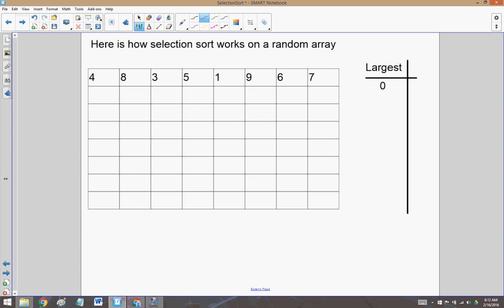So let's look at how a selection sort works on a random array. So we're going to traverse our array. We're going to look for the smallest element. So we're going to start the smallest element as index 0. All right, so let's compare these. Nope, index 0 is still smallest. Oh, index 2 is now smallest. Compare, compare. Oh, index 4 is the smallest. Oh, index 4 is still the smallest.